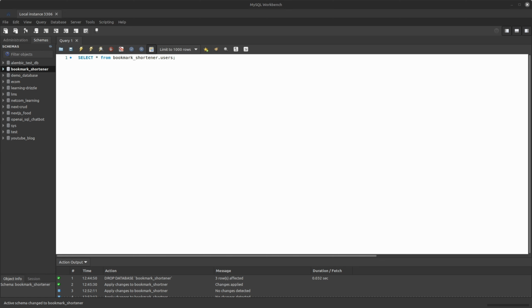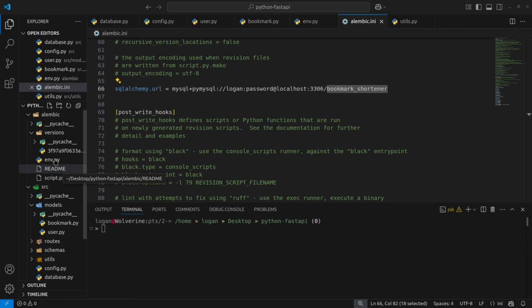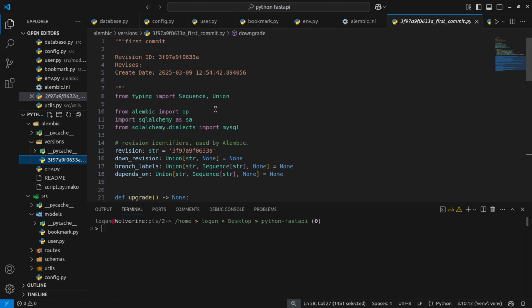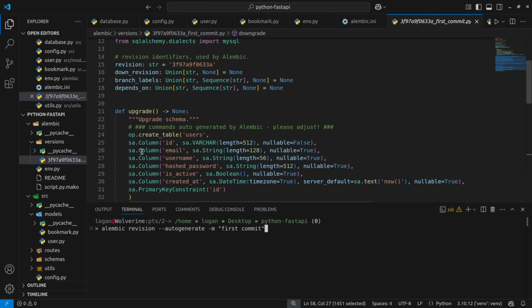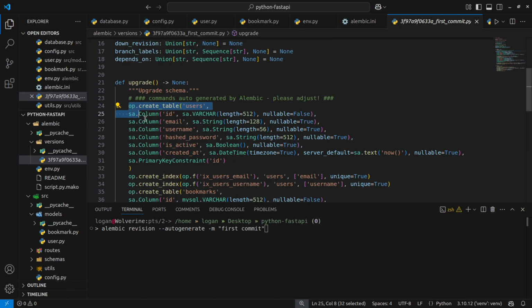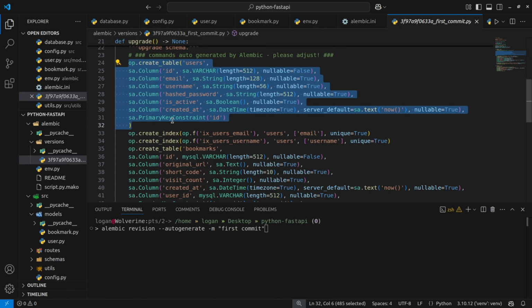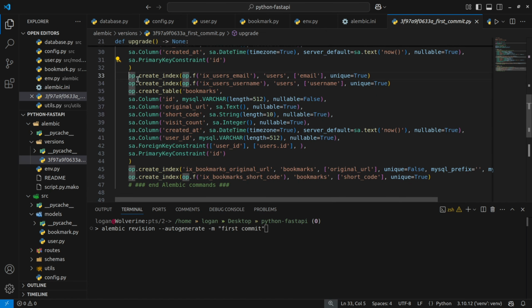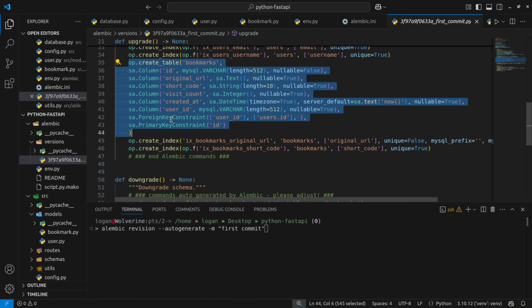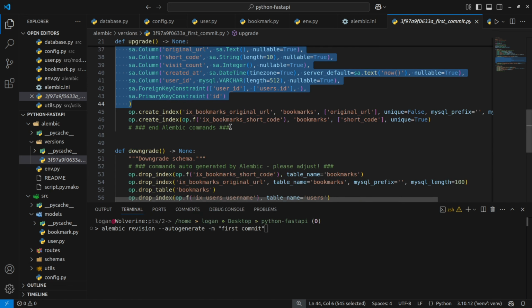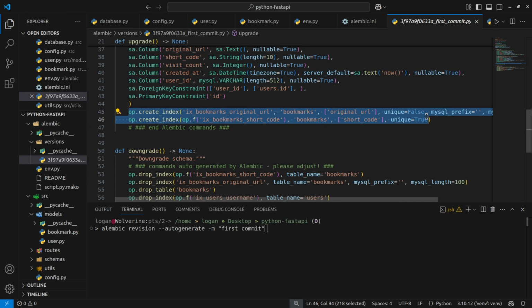So now, if you look into Alembic under versions and this file, you will see that there is a revision that is created when we run this command. This revision is going to create a table with these columns, and this is a primary key, and then create indexes for email and username, then create another table with these columns, one foreign key and one primary key, and create these indexes.